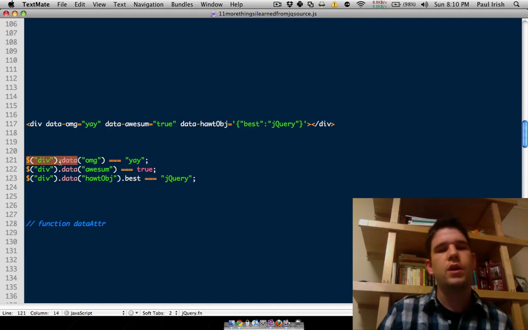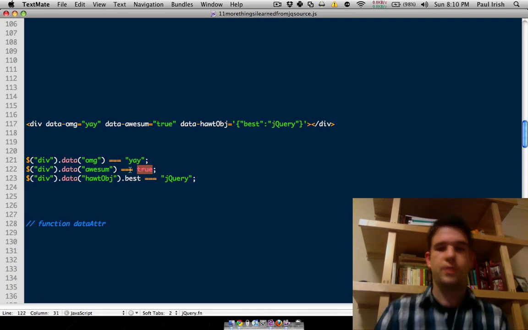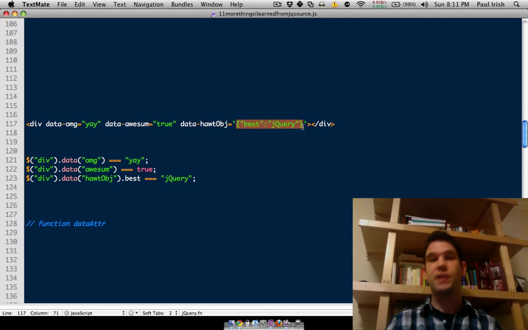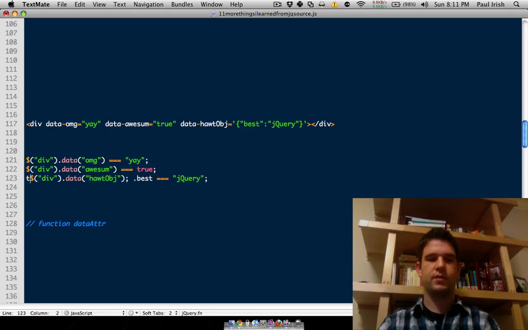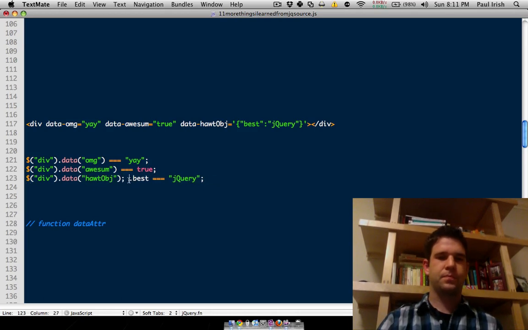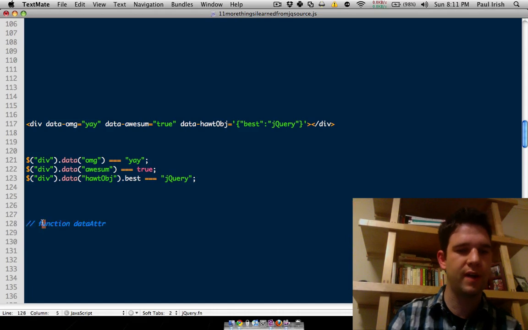So we can grab the div, do data omg and get that string, yay, sweet. Data awesome, and it's going to see that string true and convert it to a Boolean, because that's probably what you wanted to be dealing with. So that's now true. And if it sees a JSON object, like this guy, it's going to turn it into an object. So hot obj is going to return an object like this. The type of this would be an object, but I can look into it, right? And I can grab the best property out of that object, and yes, indeed, it is jQuery. So that's pretty cool.